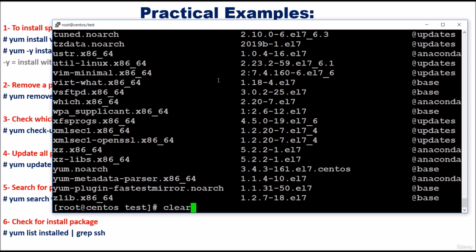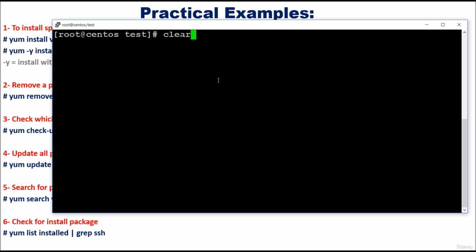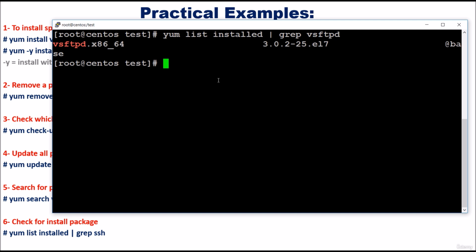So let me clear the screen and let's see if we can find a particular package. So for example, if we were searching for VSFTPD, we can just grep for it. As you can see, the software has been installed. That's why it's showing up in installed packages.